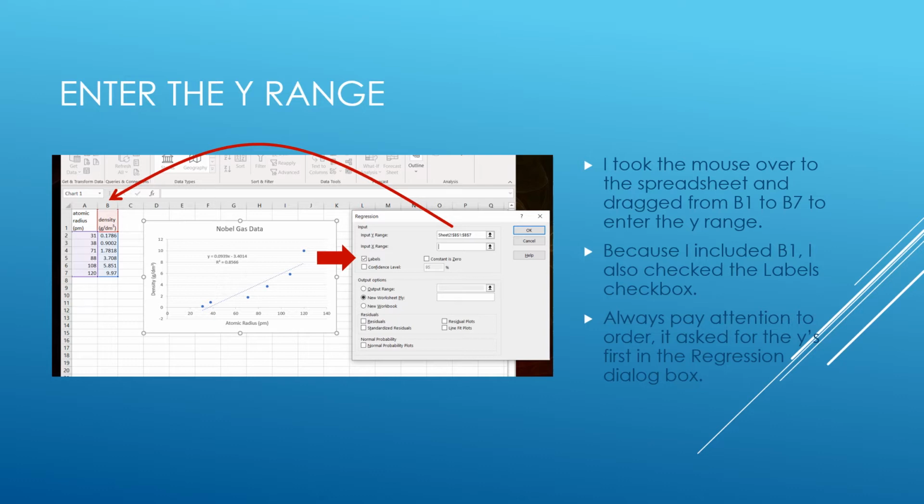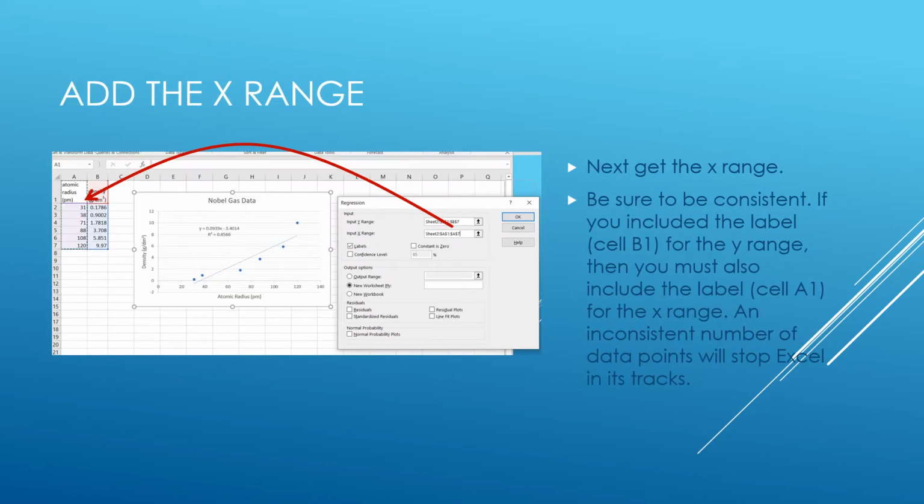Because I included B1, which was the label, I have checked the Labels checkbox in the regression dialog box. And be careful, when you're making the XY scatter plot, it wants X's to come before Y's, but in the regression analysis, it is asking for the Y's first. Using a similar method, we can fill in the Input X Range text box. Just to be consistent, if you used a label for the Y's, use a label for the X and make sure that the same number of data points appears in each.